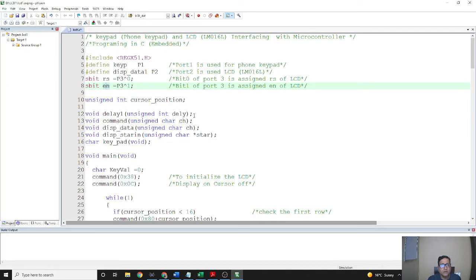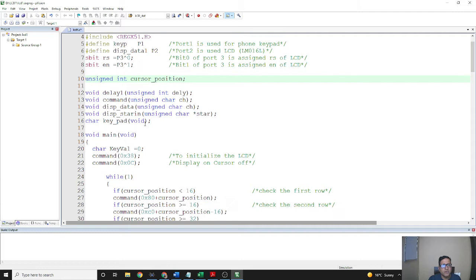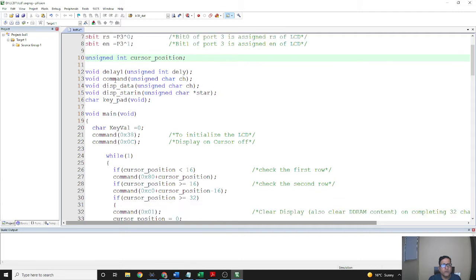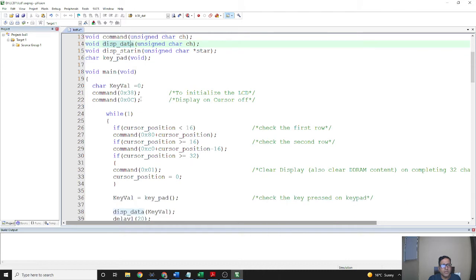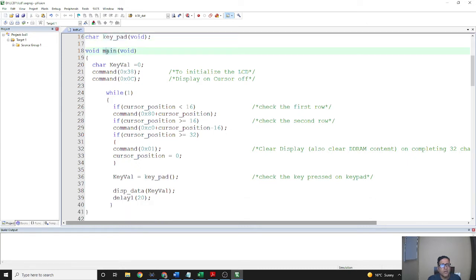So here we declare an unsigned int cursor position, and after that some functions here for delay, for command, for display data, for display string, and keypad as a variable character. And after that, going to the main function, here we take key value initially 0. After that we give the command.